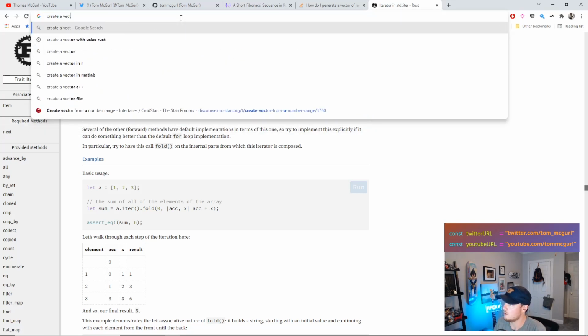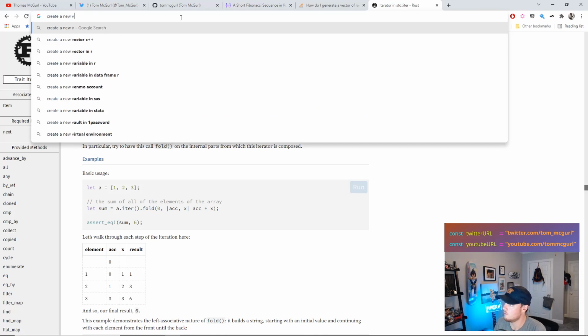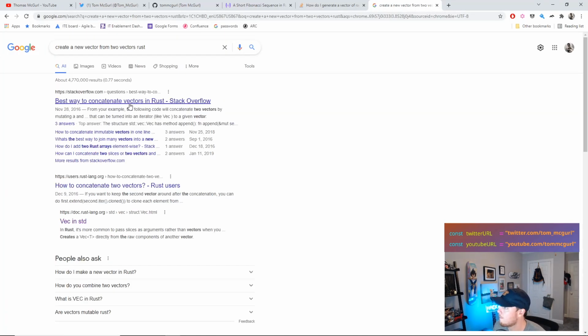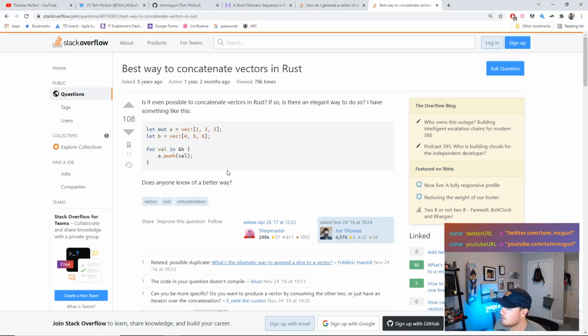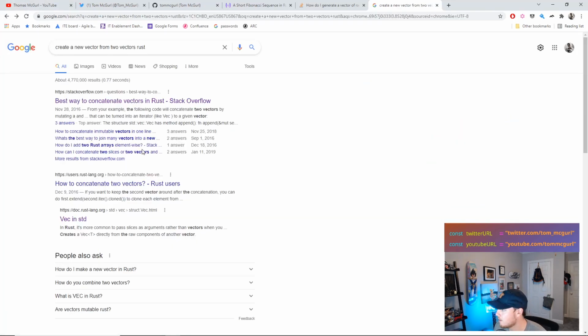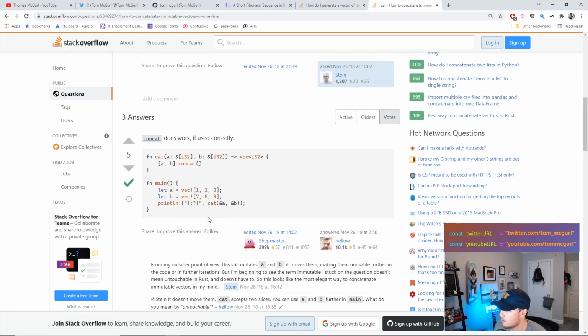So that would be: create a new vector from 2 vectors, Rust. Let's see what they say. How to concatenate 2 vectors. Append. So yeah, they're still dealing with mutable vectors here. They're appending to A in one line. In this case, they're using concat. It takes 2 vectors and concats them. So that could be cool. We could try that.